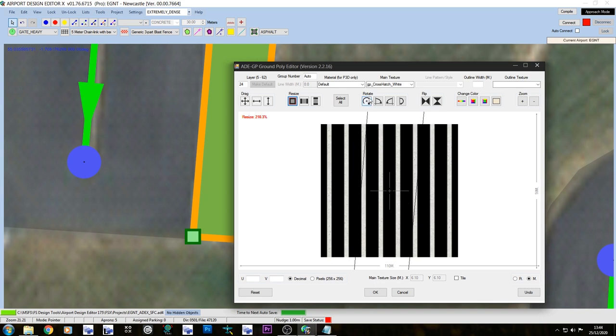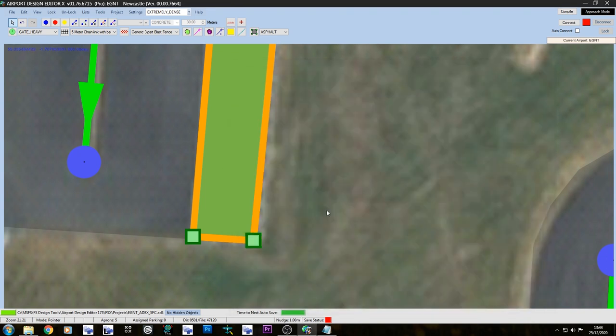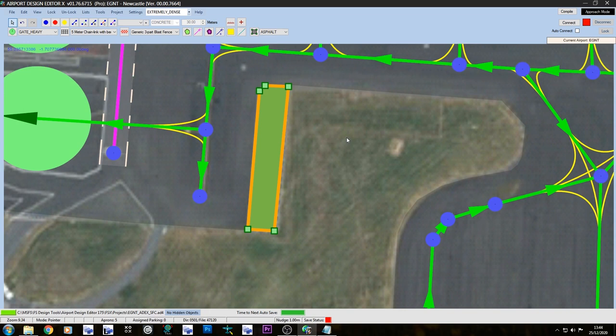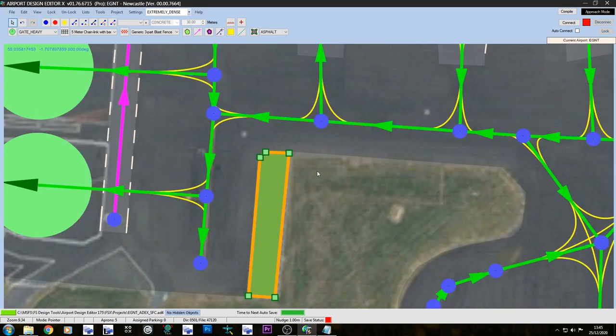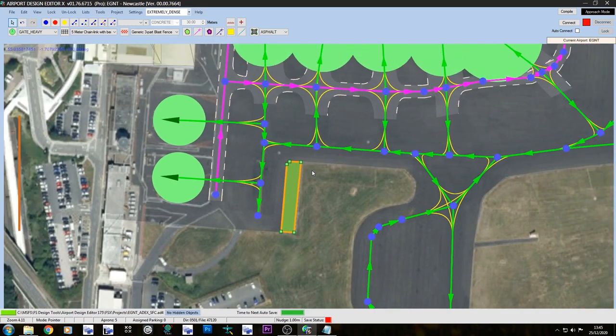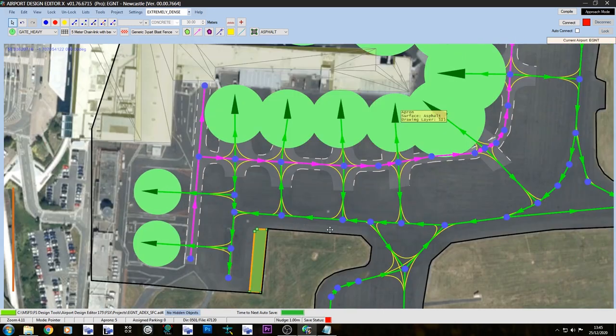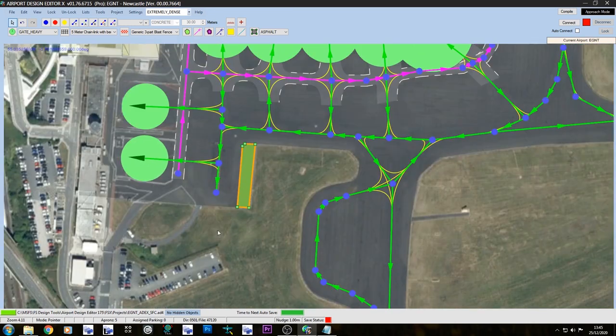Yeah, that's fine, and click on rotate. There we go. Okay, now that might still be a little bit too big, but we'll find out when we go inside Flight Sim and have a look. So that's how you add ground polygons inside Airport Design Editor.